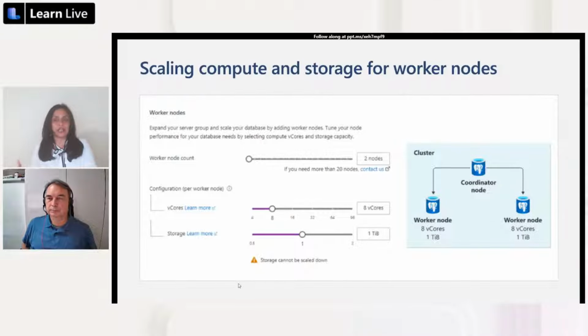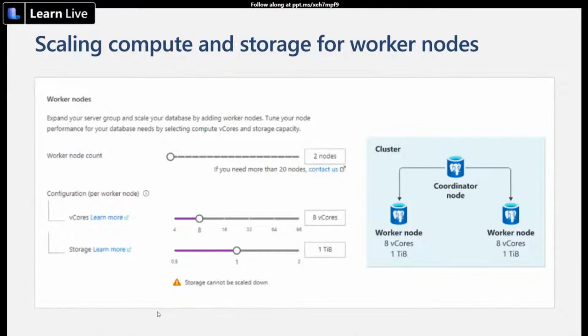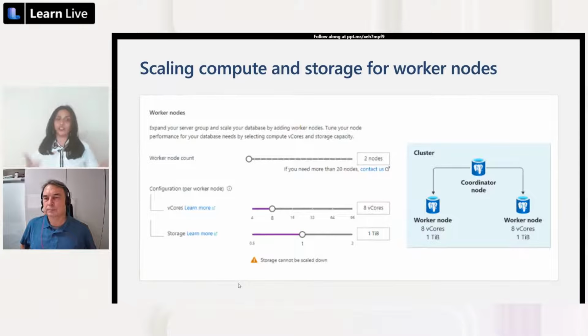Correct. So here's how you can scale the compute and the storage for your worker nodes. Now remember that you're scaling it for each worker node, and you can scale the vcores and the storage. Both are scaled independently. You don't have to increase storage if you want more processing power, and you do not need to increase the CPUs if you need more storage. These are separate and they can be scaled separately, which is a good thing. But what you need to know is that if you scale it for one node, it's going to be scaled across all the worker nodes that you have.